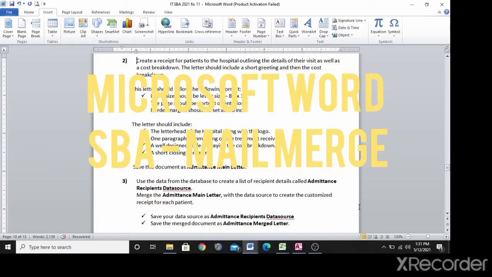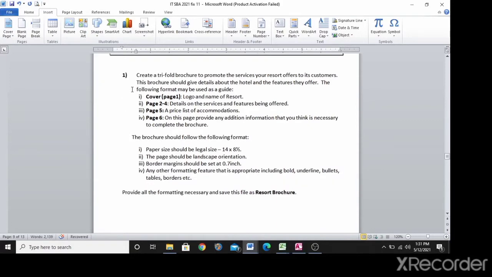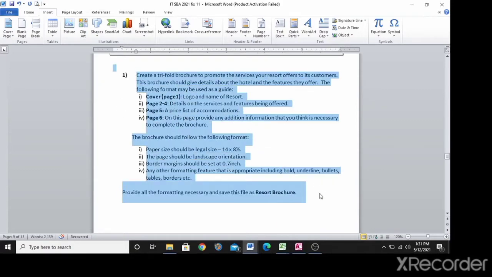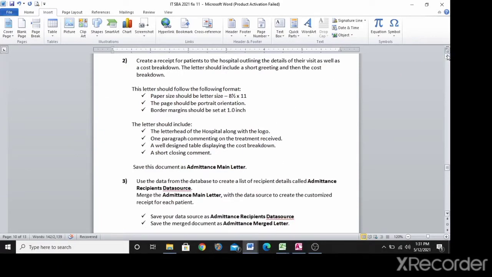Okay, so here we go again. So now we're looking at Microsoft Word. We already did the brochure. We created our brochure and everything, so we're good with that. So we're moving on to the second question of the Microsoft Word, which is number 2.